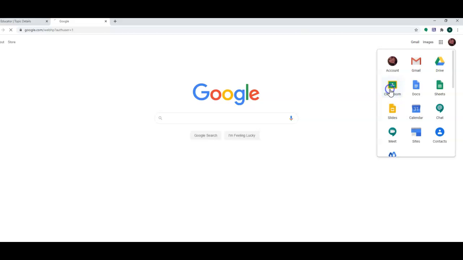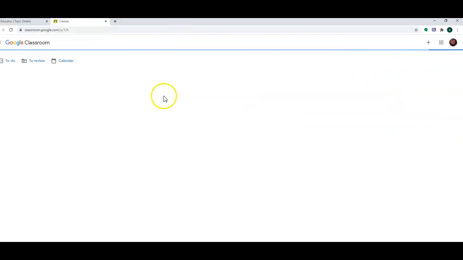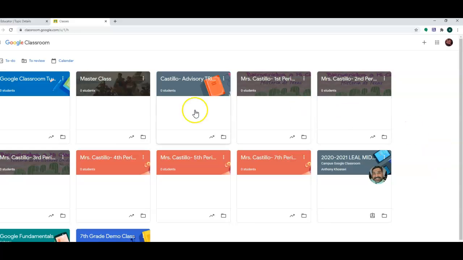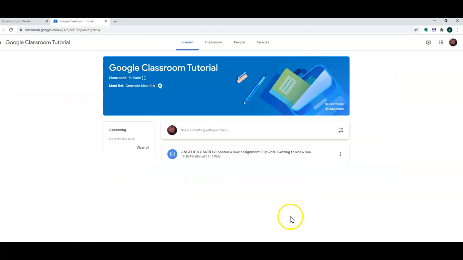Go to your Google Classroom. Your Google Classroom should look something like this, depending on how many classes you have. You should have about seven different little Google Classrooms. Now, you want to go to the Google Classroom that you have your assignment on. You might have me fifth period, you might have me first period, you go to that one. For the sake of this, we're going to go to the Google Classroom tutorial.